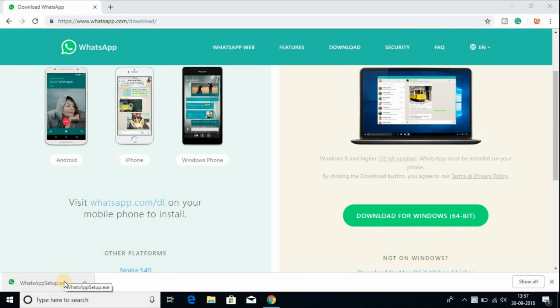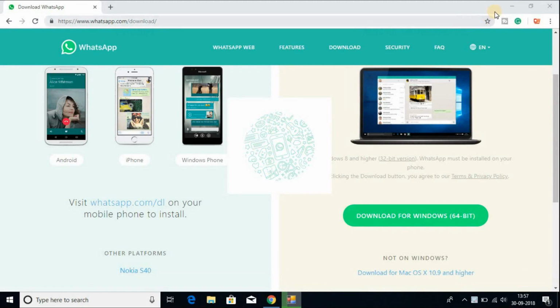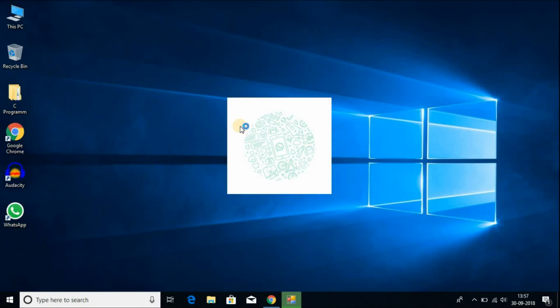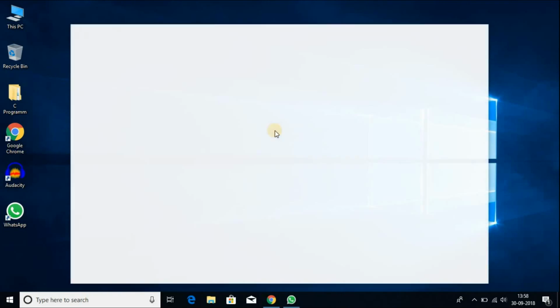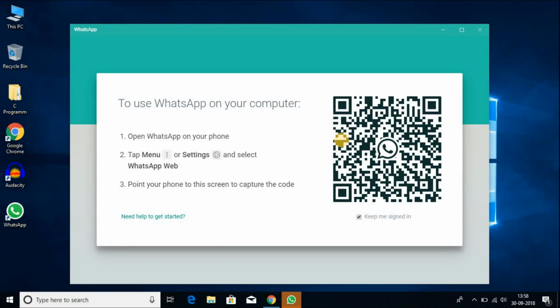Let me install WhatsApp on my Windows 10. For that, open the WhatsApp setup.exe file. Here you can see that the WhatsApp installation is opening. Let me minimize my browser. Here you can see that WhatsApp is installing on my Windows 10. This is the welcome screen of WhatsApp.